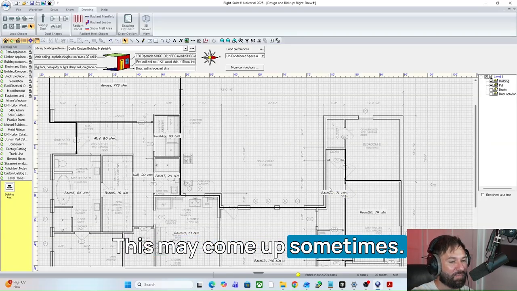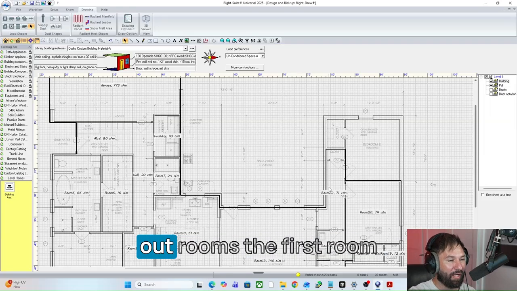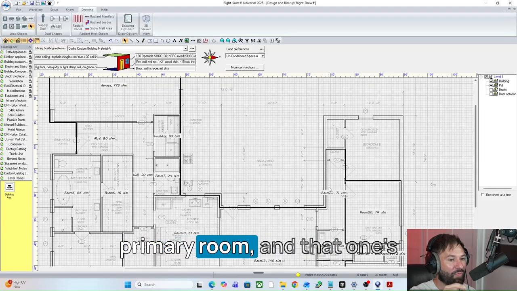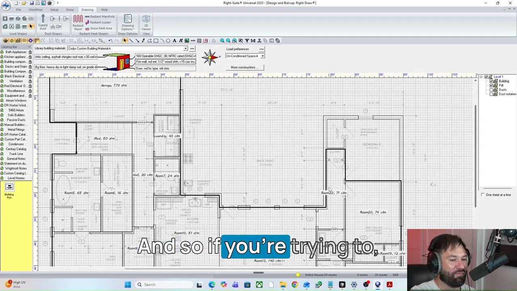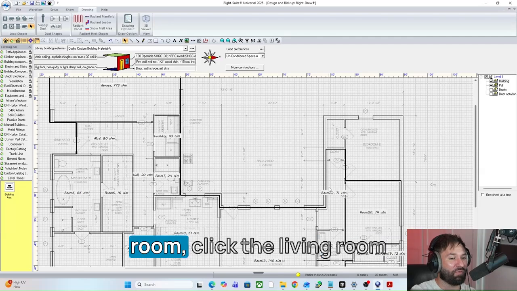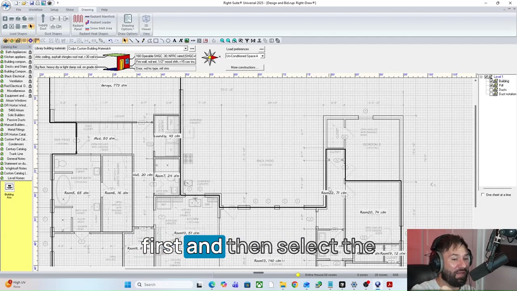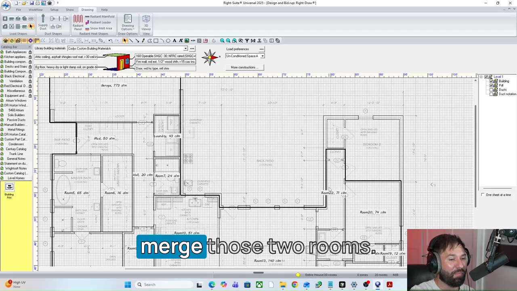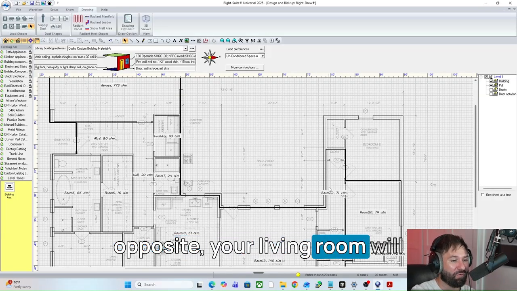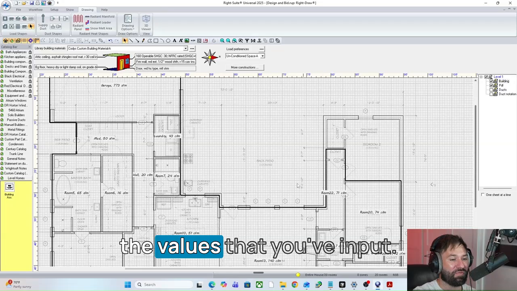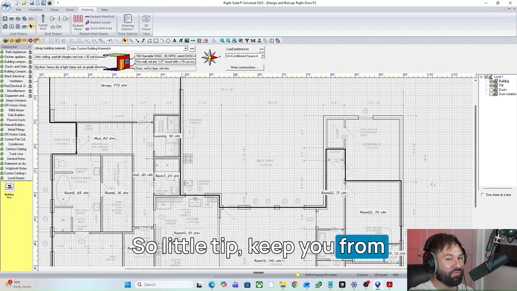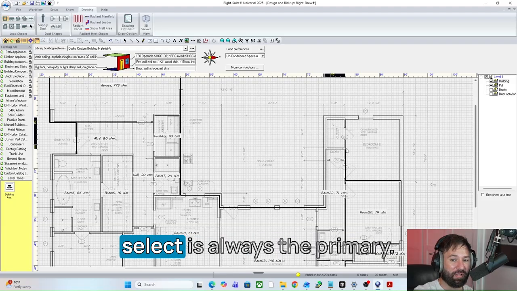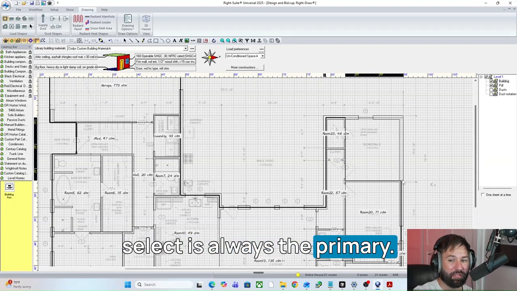It's important. This may come up sometimes whenever you're drawing out rooms. The first room that you select is always going to be considered the primary room, and that one's going to eat the other one. So if you're trying to, let's say, add something to your living room, click the living room first and then select the smaller of the 2 rooms, the one that you don't care if it disappears, and then merge those 2 rooms. Because if you do it the opposite, your living room will disappear and it will take all of the values that you've input. So little tip, keep you from making a mistake that could cost you some time. The first room that you select is always the primary room.